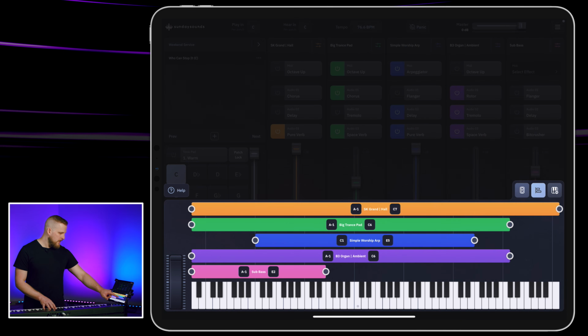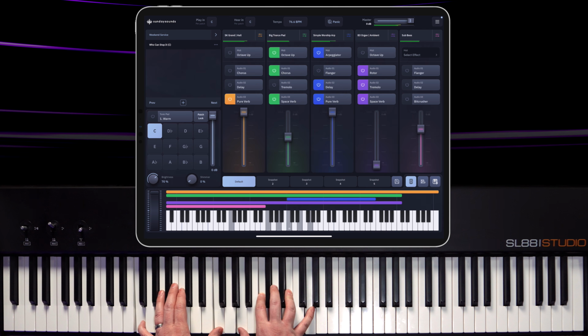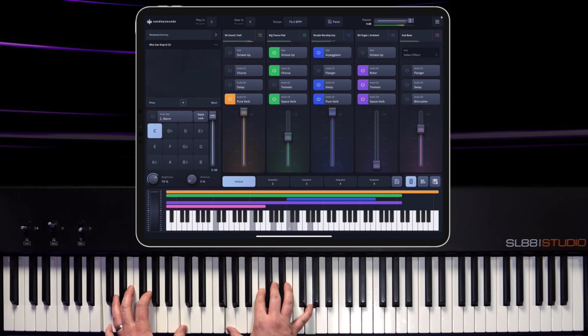The last thing I'm going to do is take the Simple Worship Arp out of the low end. So I'm going to bring the layer range up here to about middle C. Now it's going to be available to me in my right hand, but those left hand bass notes aren't going to trigger the arp. Nice. So now we've taken an existing patch from the library, modified it a bit so it nails the song that we're going to be playing.